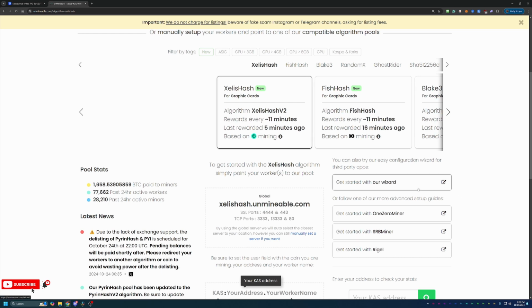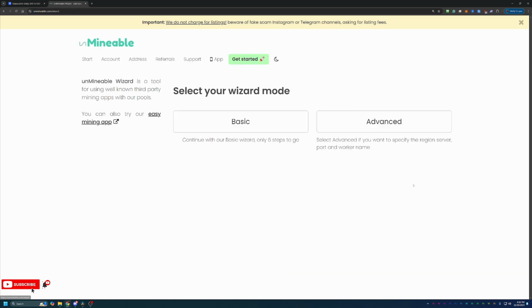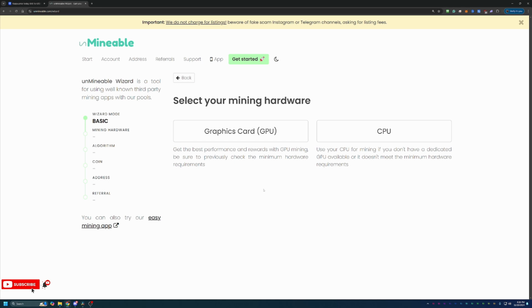But once you're here on the site, go ahead and find the Get Started with Our Wizard button. This is going to give you two options, basic and advanced. At this point, what you can do is select the basic option. If you want to follow advanced, go ahead, but I always recommend basic. I'm going to be following along the GPU path here, but if you are following along with a CPU or you're looking to mine on a Mac OS based computer, choose the CPU option.